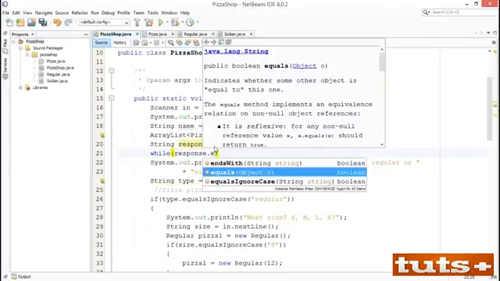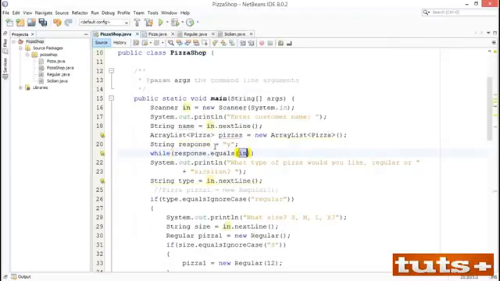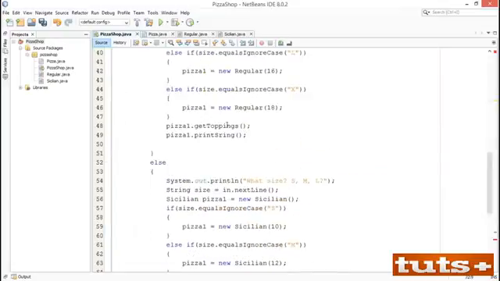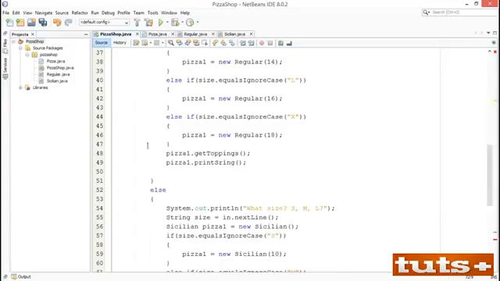Remember, you cannot use equals equals when you want to compare two strings. So while it's equal to yes, I will go ahead and ask the user what type of pizza they want. I'll create the pizza object. So I'm going to scroll down to where I actually create the pizza object after I add the toppings.